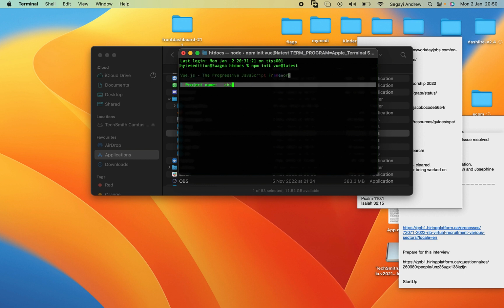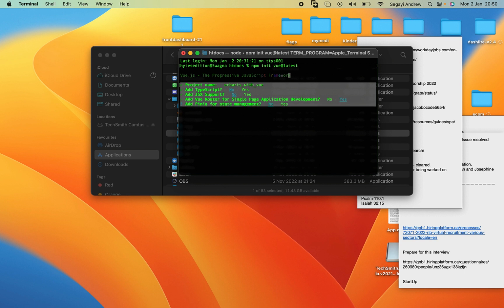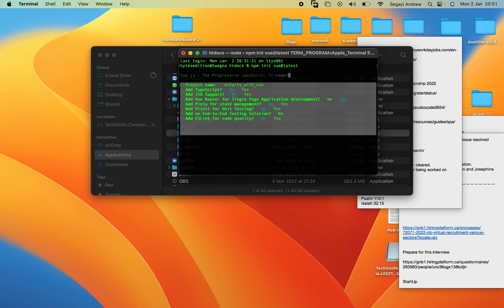I'll get the name. As you can see, I can put the name Echarts with Vue. Yes, so after doing that, they'll ask me if I want TypeScript. No, I don't want TypeScript. Do I need JSX support? No. Do I need a router? Of course, I will need one. Do I need Pinia? At the moment, no. Do I need to add Vitest for unit testing? No, at the moment. And do I need an end-to-end testing solution? At the moment, no. Do I need ESLint for code quality? No, I have it in Vision.